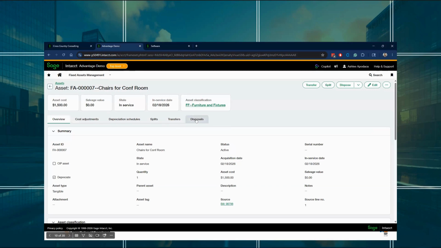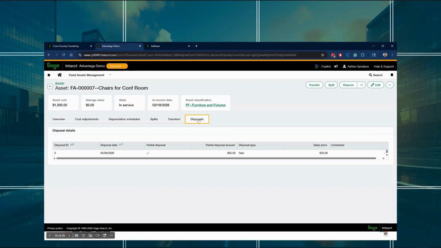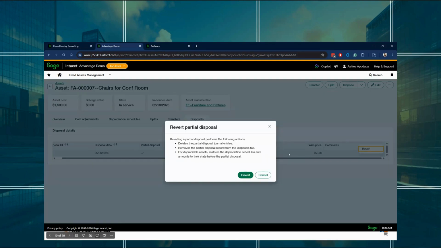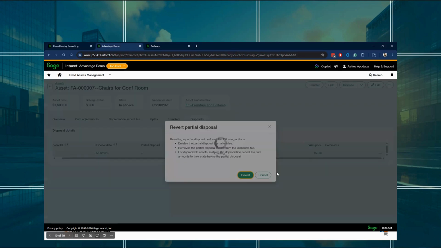And if I go to my disposals tab, this is the new tab that I was just talking about, and I have a partial disposal record here. If I click on the more actions, which is the three dots, you do have to move a little bit to the right here to see that. I can click on the revert option.